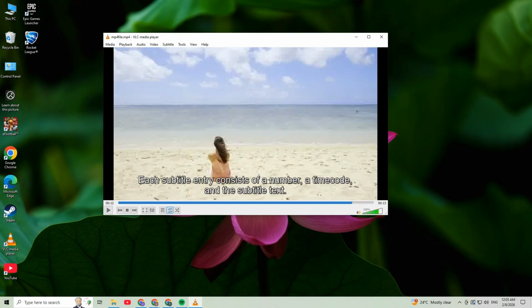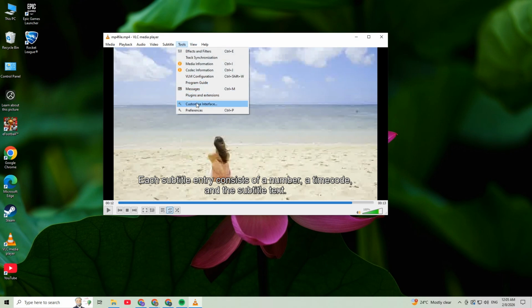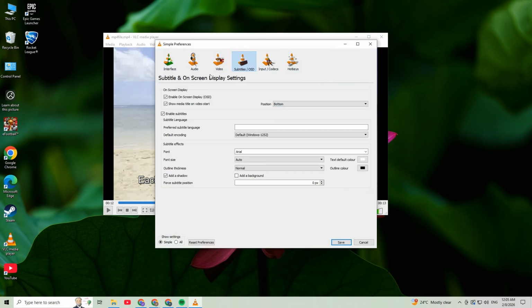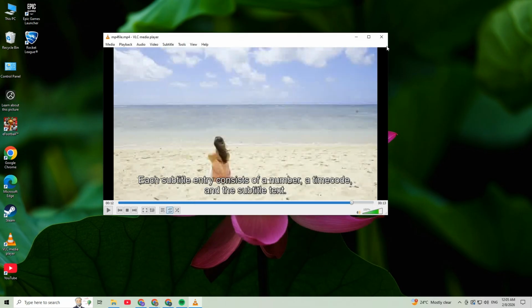You can also adjust subtitle size, color, and font by going to Tools, then Preferences, and clicking on Subtitles and OSD. This is useful if the text is too small or hard to read. And that's all there is to it. You've successfully added subtitles to VLC Media Player. Just remember, if you close the video, you may need to re-add the subtitle file, unless the subtitle file is named exactly the same as the video and stored in the same folder.